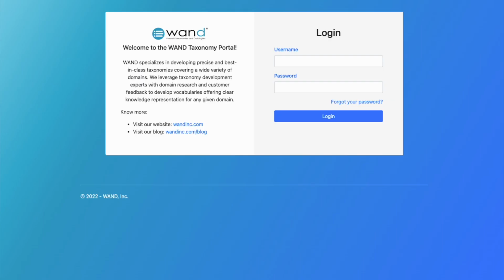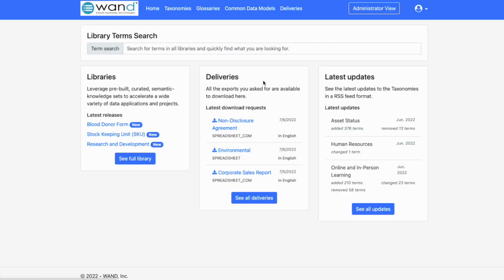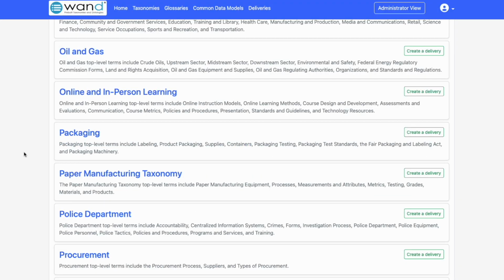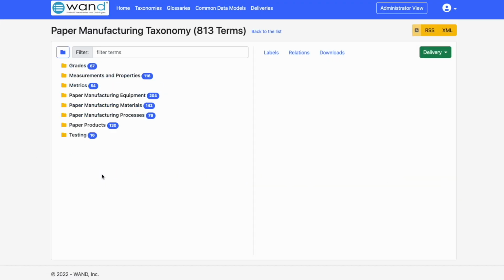The download, delivery, and access to our taxonomies takes place on our WAND Taxonomy Library portal. Each of our clients gets a username and a passcode. Once logged in, you'll be able to go to the taxonomy library and we're interested in the paper manufacturing taxonomy.